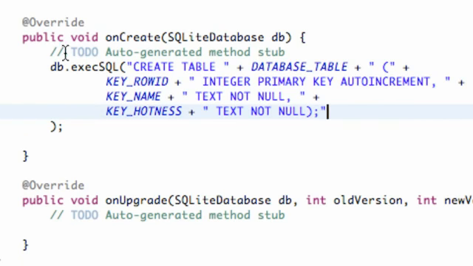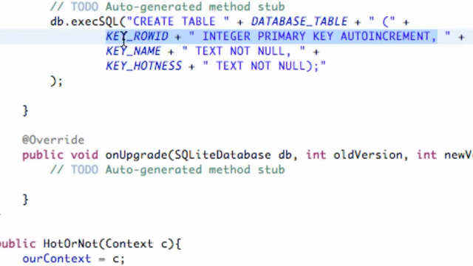We've set up our database because we're getting a database passed in, and we're executing some SQL code, which is going to create a table called our table name, and then within parentheses we're going to add all of our columns. The first column is going to be just an integer that's going to increment automatically, and we reference that with our key row ID. Our second column is going to be text for our name, and our third column is going to be hotness.